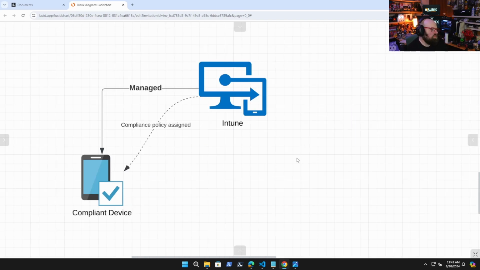So this is the optimal state a device can exist in. It's managed by Intune, it has a compliance policy assigned to it, and it's being marked compliant, right? So this is a device that I would highly trust, relatively, in terms of other things.